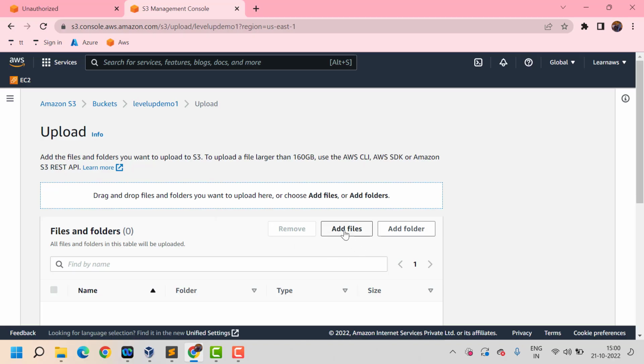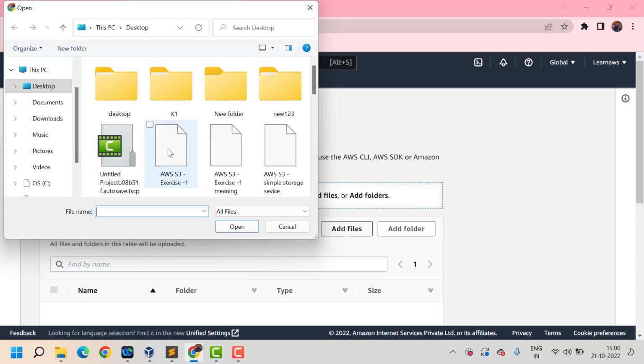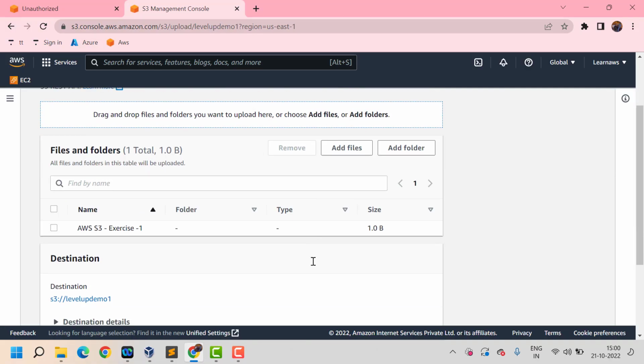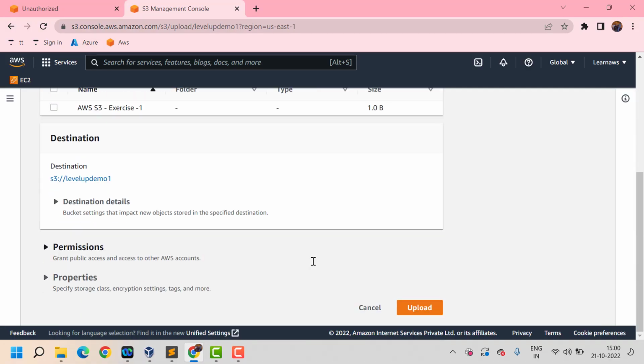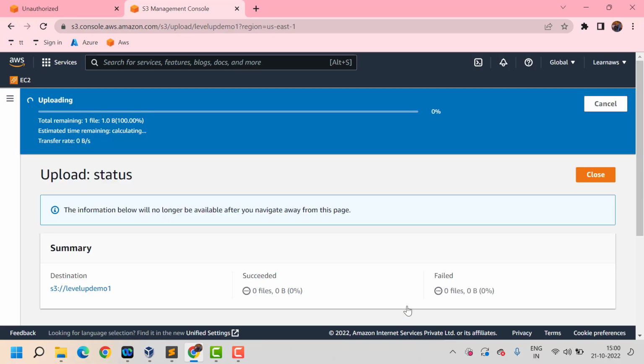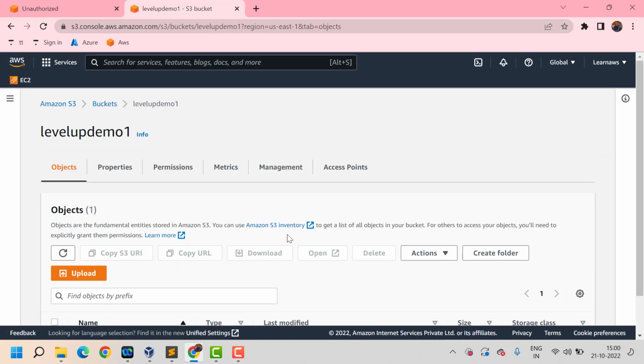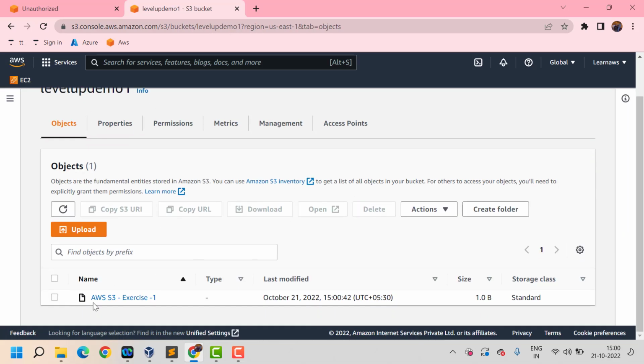This option is called add files. Now it is choosing my desktop. I'm selecting the option open. This is my local file and I am uploading this. Okay. Now this object is uploaded. Now if you look here, you see AWS S3 exercise 1. This is uploaded at this time, with the size of the file and the storage class. Okay, we'll discuss the storage class as well in the coming lectures.